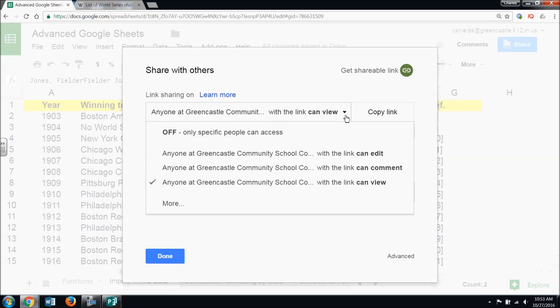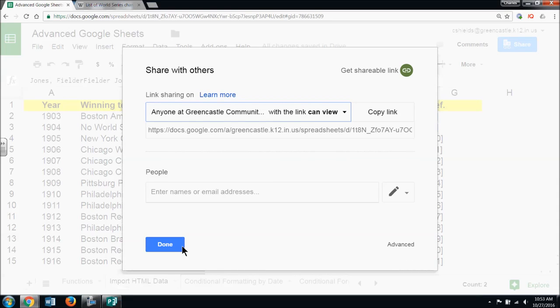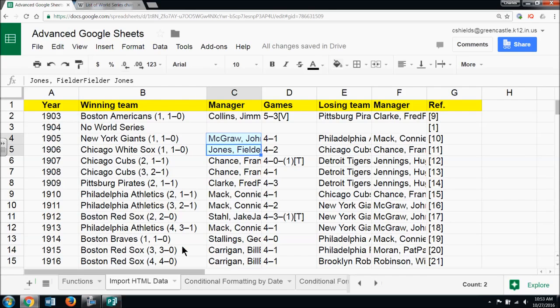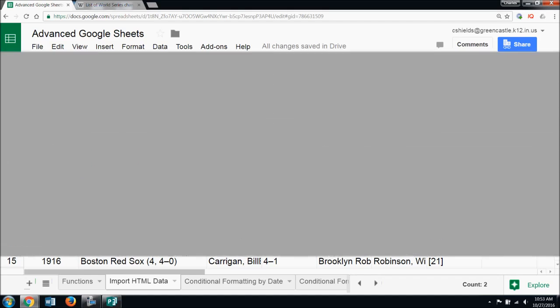And of course, just like all other Google Docs, you can allow them to edit, view, or comment when you choose to share that with students. Hopefully you could find this feature useful and find some way to use it in your classroom. And I'll be back in the next section to talk about conditional formatting.